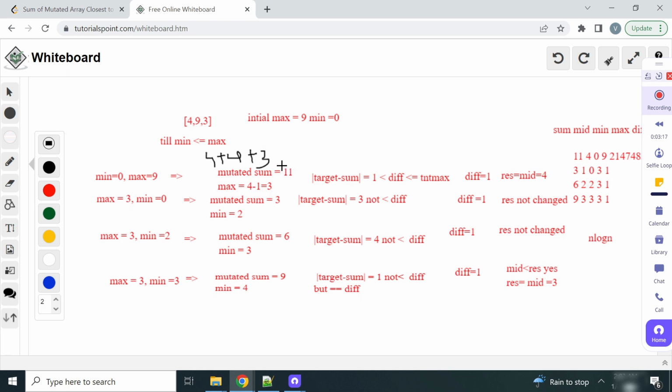So now this 11 is greater than our target value, that is 10. So we have to reduce our max to find a lesser value which is closer to our target value. So now the max becomes mid minus 1, that is 3.